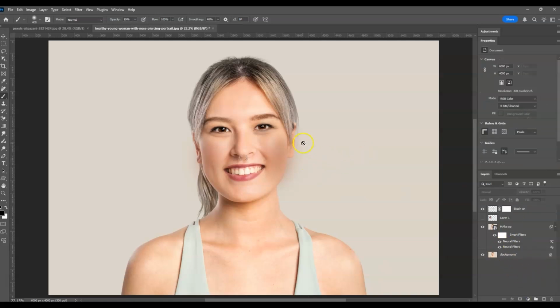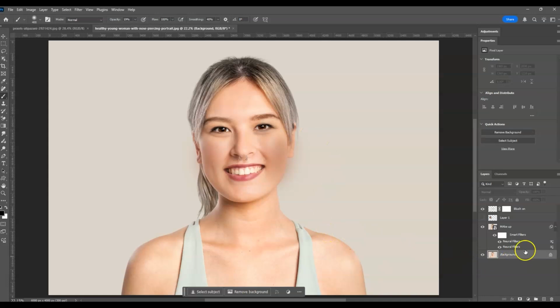Then, now I'm going to create a selection around the subject. So click on the background layer as our reference, then go to the contextual taskbar, click on select subject. There you are. Now let's invert the selection. Still on the contextual taskbar, click on this icon, invert selection. There you go. Now I'm going to click on the layer mask thumbnail of the blush on layer.